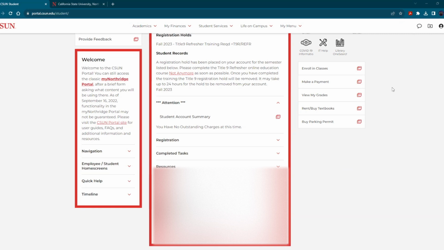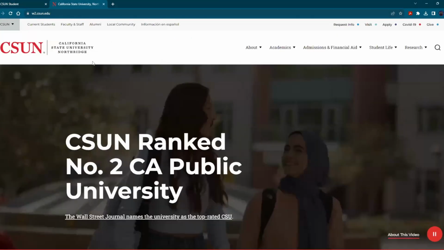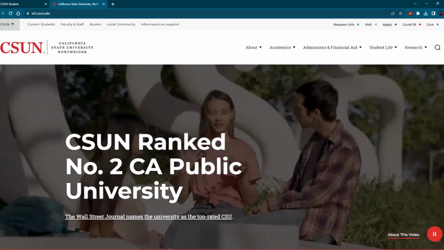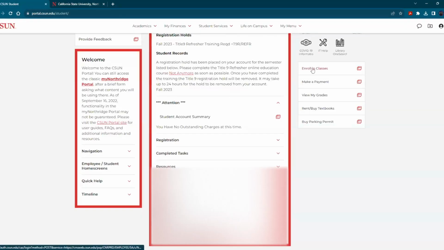In order to get to the enrollment page, you want to log into your portal and go to enroll in classes. To get to your portal, you can go to the CSUN website, csun.edu, go to My CSUN and then the CSUN portal. Okay, so click on enroll in classes.